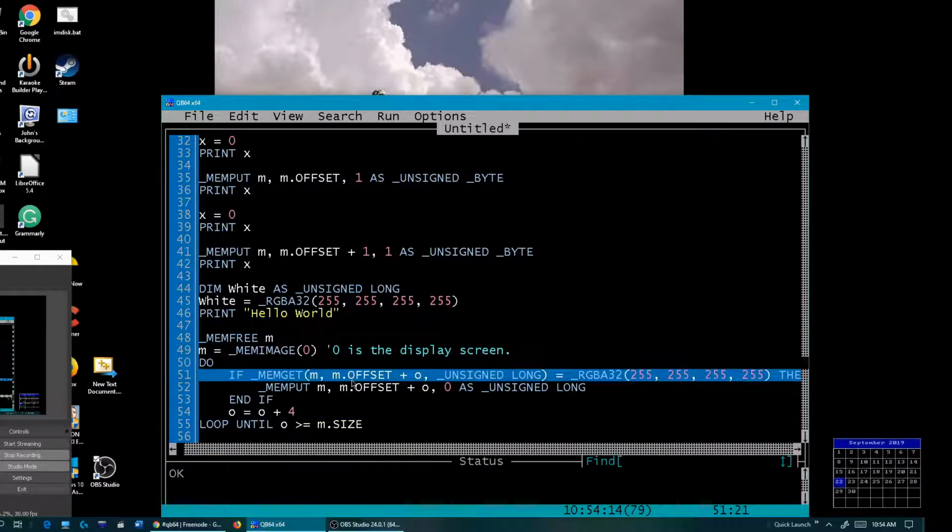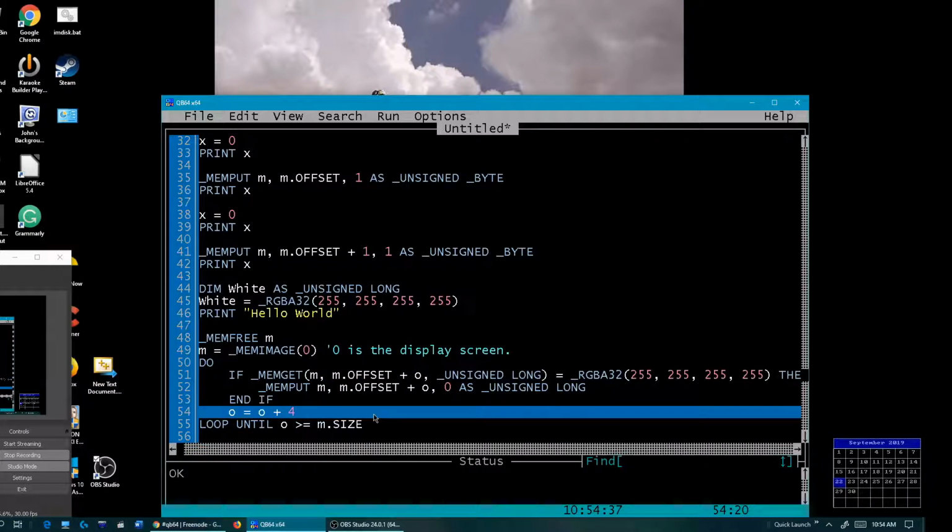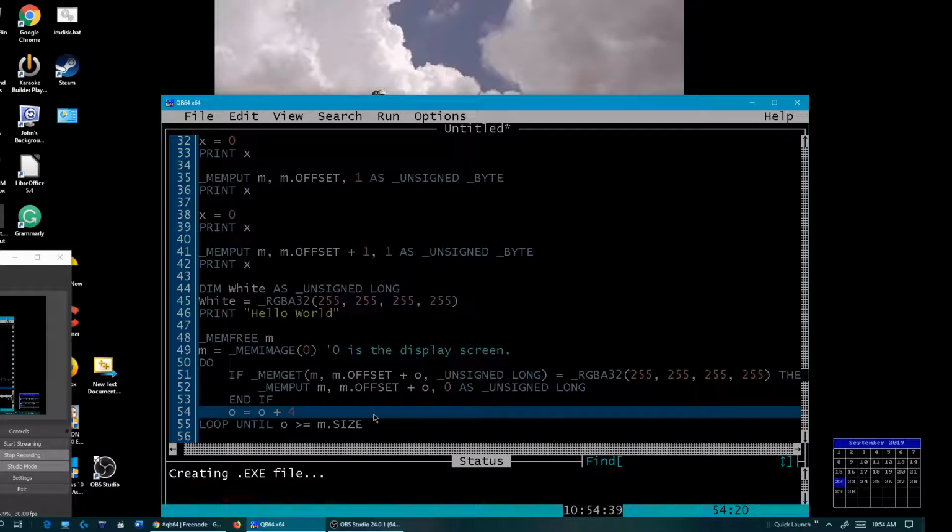So we get our memory, and I'm getting an unsigned value. I'm comparing it against the white, and when we do, I'm putting a value here of 0 in the first byte, and the first byte is blue. It's contrary to your expectations, but I'll show you why, and I'll explain here in just a second.